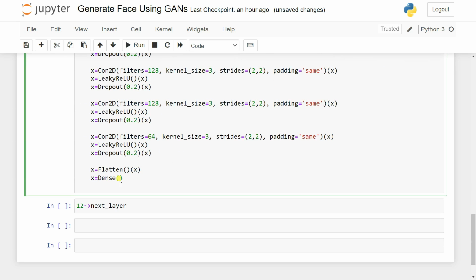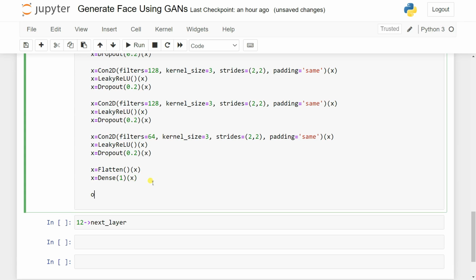Then I'm going to pass here my classification, that's one, because this is nothing but just one class. It will give me, at a time, real or fake, just one class. Then I'm going to pass here my x also. Then after that, I can get here my output.